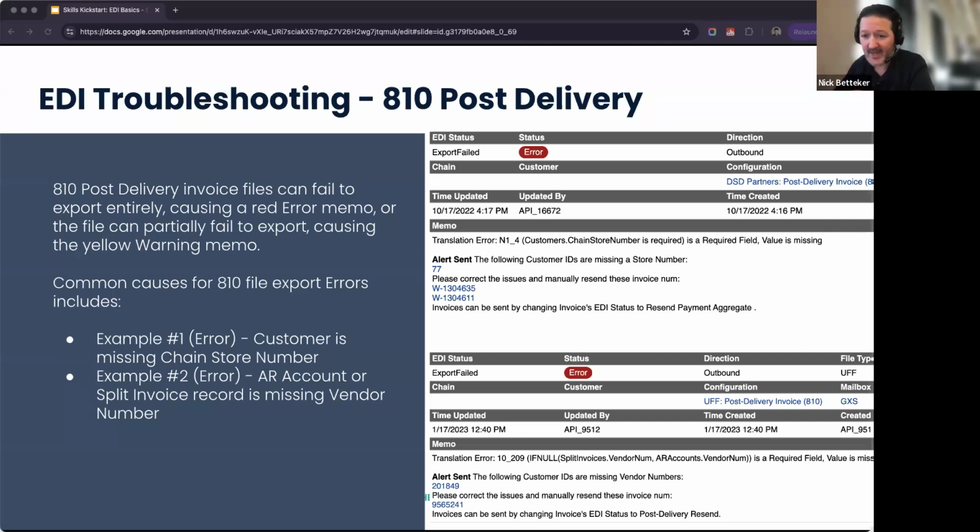We know ahead of time, even if that file was able to be sent to DSD Partners, they would have rejected the file, because in their system, they say, hey, we need a chain store number value. We need to know which specific, in this case, Dollar General location this invoice belongs to. So rather than allowing that file to be sent and then DSD Partners rejecting it later and having to go through that process again, instead we say, hey, we know this is a required field by the trading partner. So if it's not in the file, let's just fail the file out, reject it, and then we'll tell you exactly why, right?